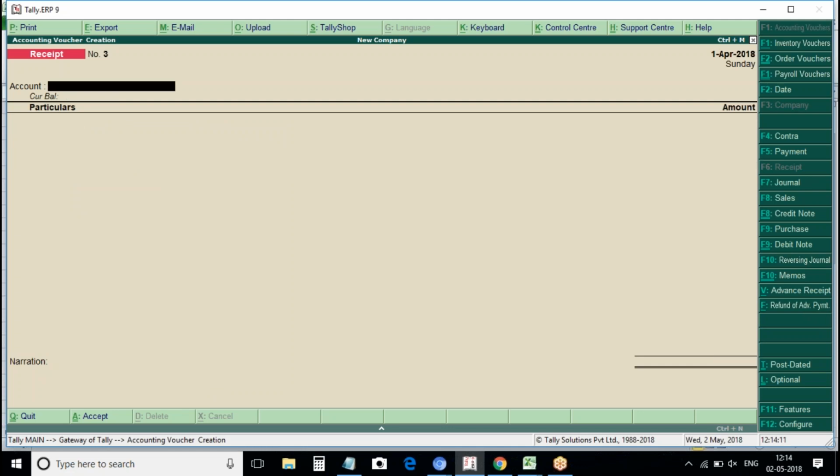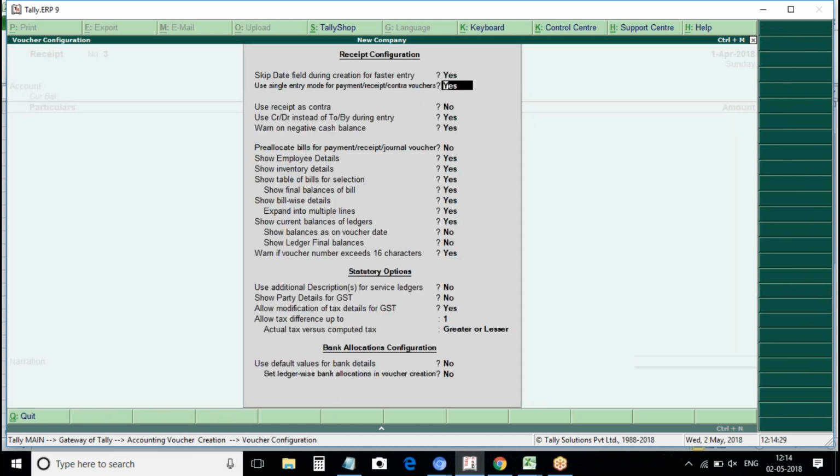Same if I get the money in two ways of payment. A customer is making the payment in two ways. Partially he is giving cash and partially he is giving via bank. So in that scenario what will I do? I will go to the double entry mode option. I will not use single entry mode.